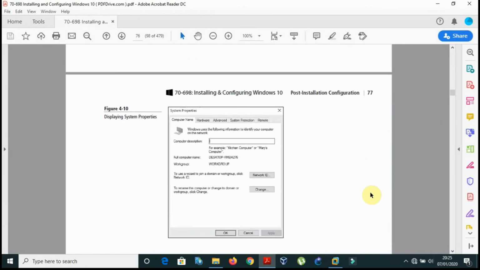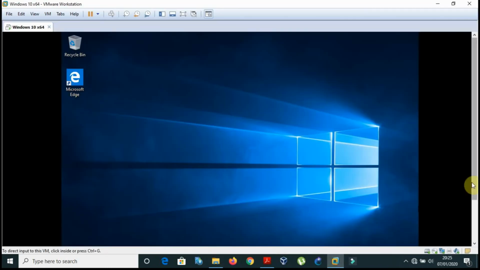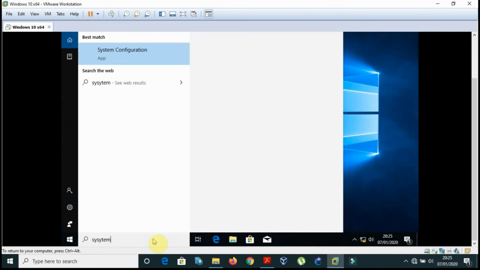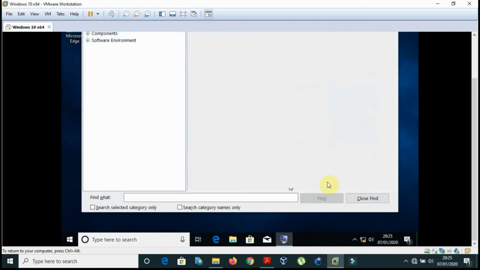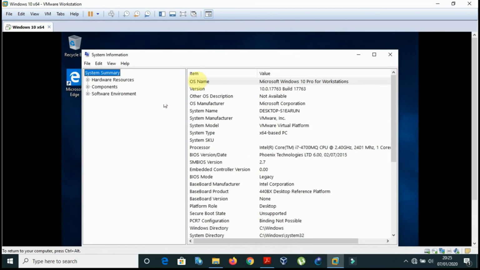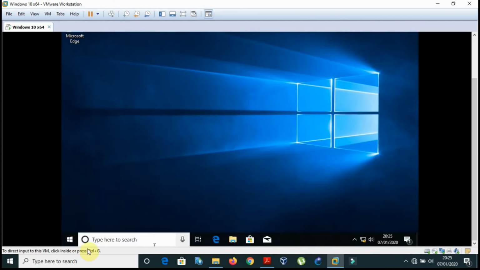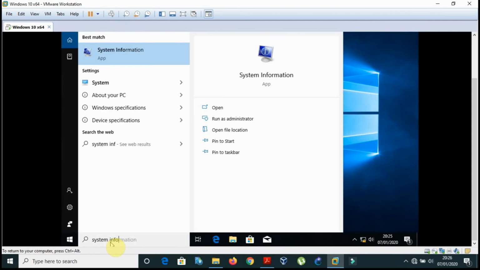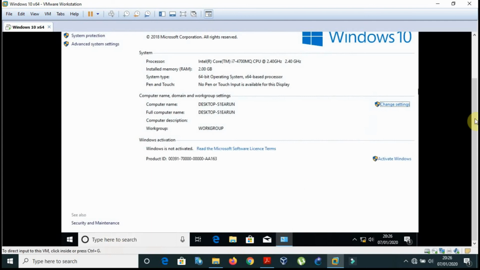Okay, and then these are all explanations. Here is where you change the name of your computer. If you write here "system", it gives you system info. Yeah, if you write system here.